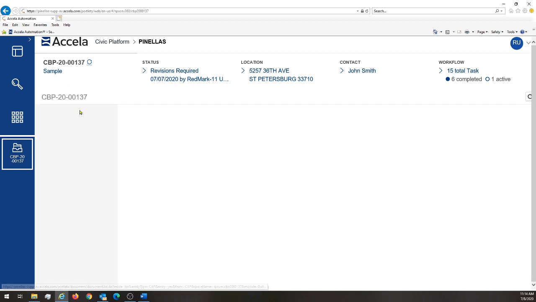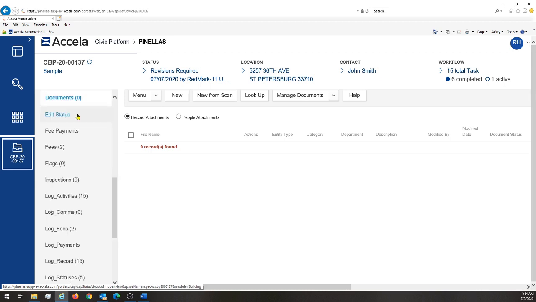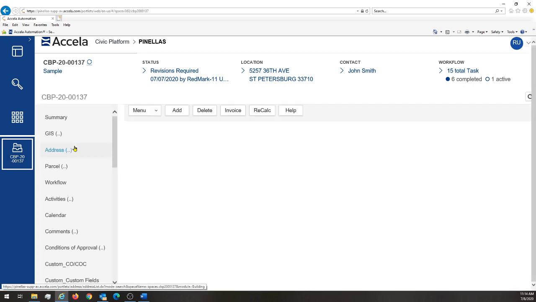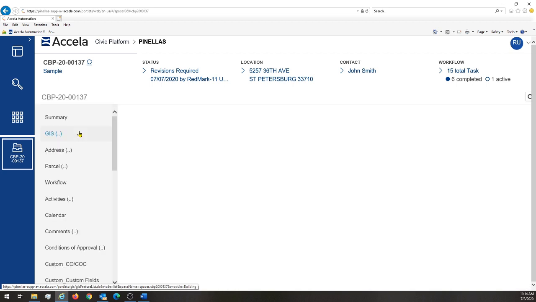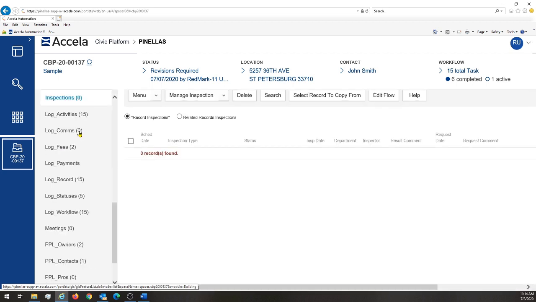Documents, which allows me to attach and download any associated documents to this particular record, fees, and inspections. Keep in mind that these sections may vary. Should you want additional information on each one of those sections, you can find it in their corresponding videos.